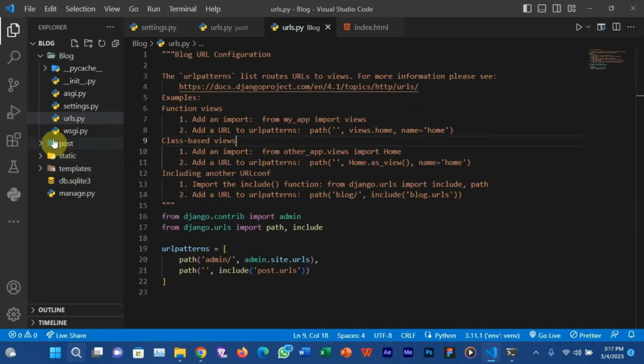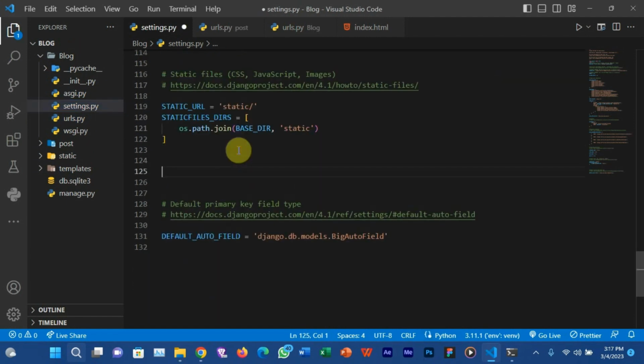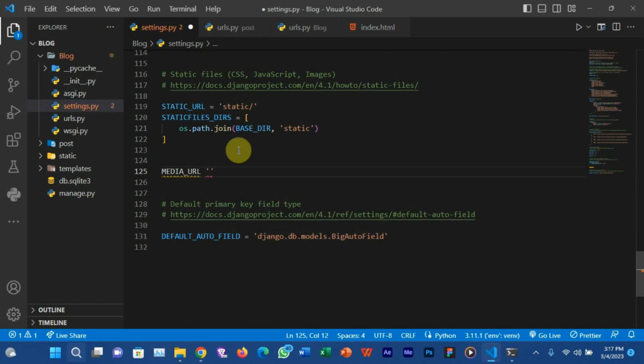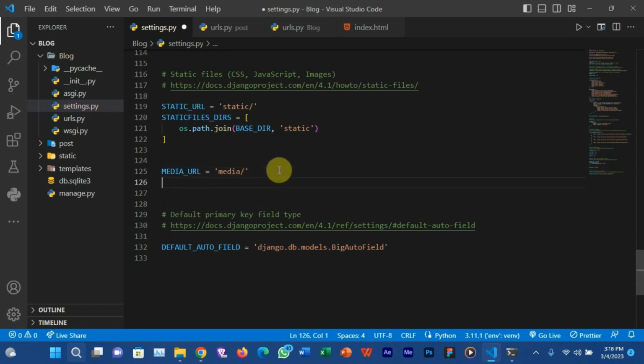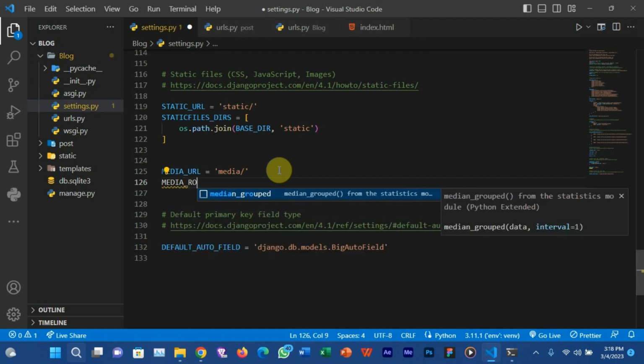To do that, let's go back to our settings.py file again. We need to add MEDIA_URL. MEDIA_URL is just the path for our media files, so we need to specify that as media, equal to media. And after that, we need to specify the MEDIA_ROOT, where all the media files will be stored.